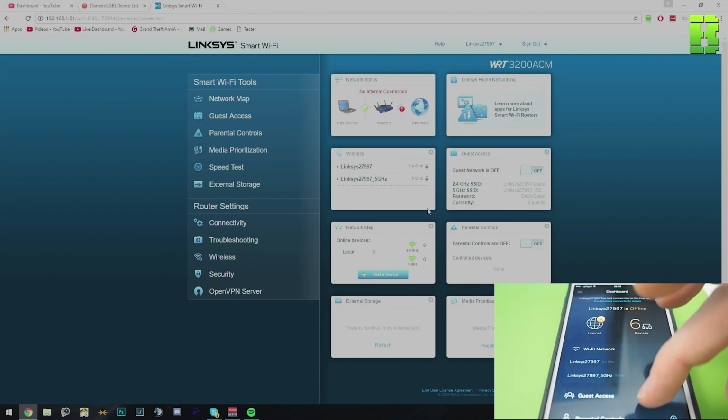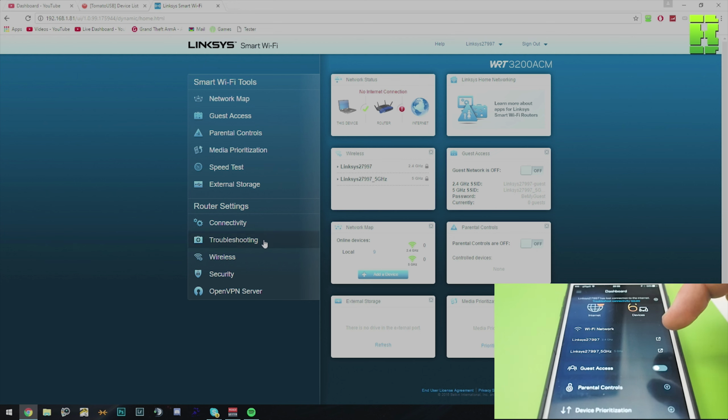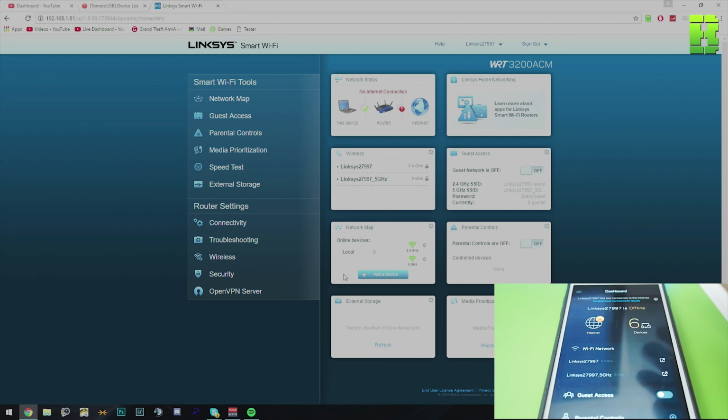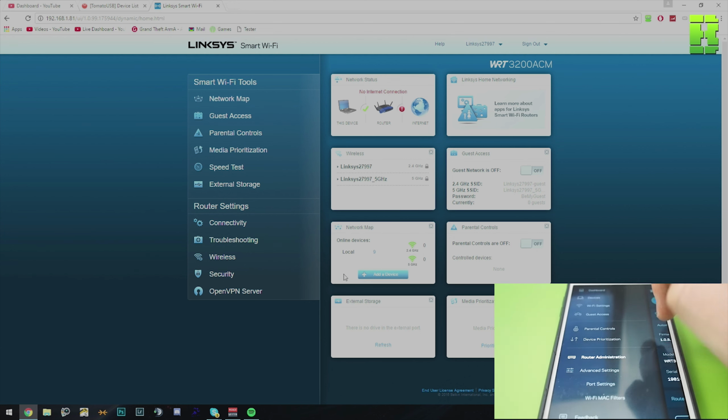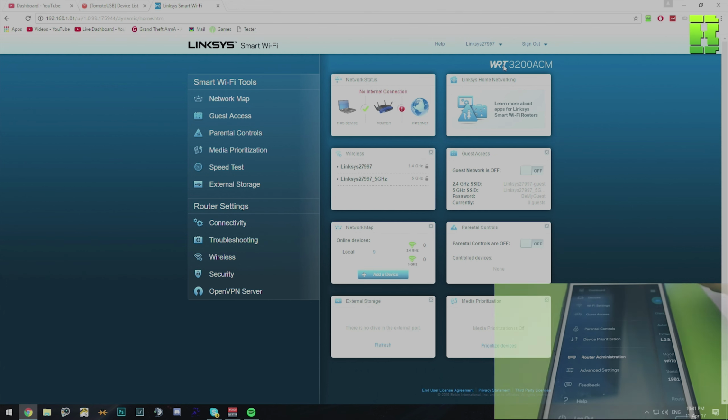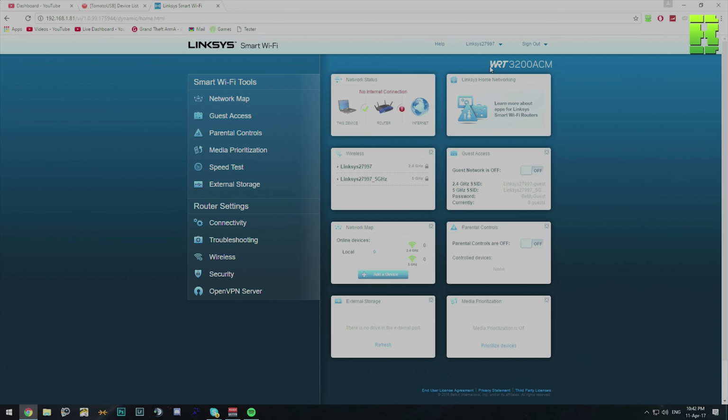So I'm not going to show you in here how to set up this router for the general configuration. The idea of this tutorial is to show you how to flash it from the default Linksys firmware to the open source DD-WRT firmware that gives you more functionality above and beyond what Linksys already provide.